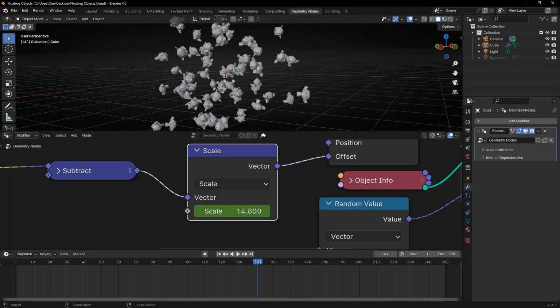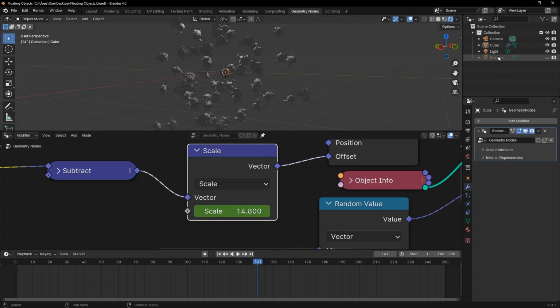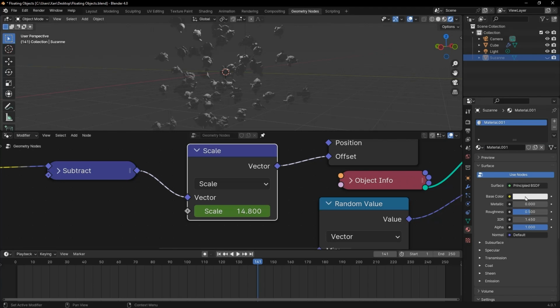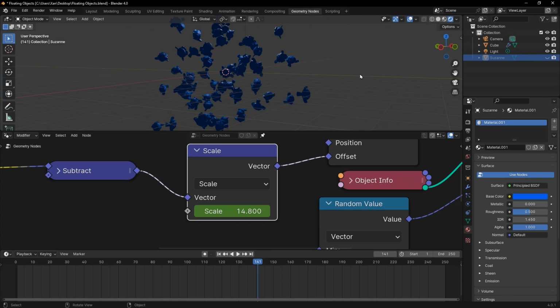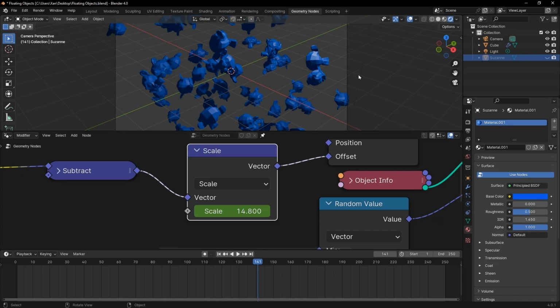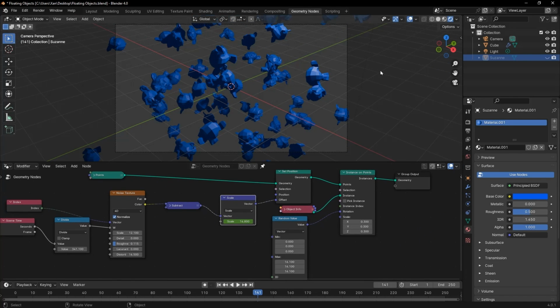Okay, let's improve this. So let's add some materials. Let's go to render view. Click on Susan in materials. Let's create a new material. For example, blue. Let's press 0 to see the camera. Let's put the background black.